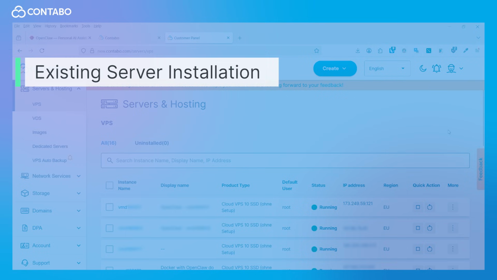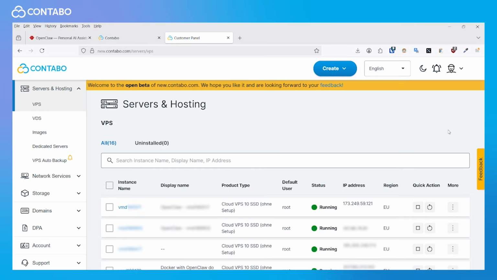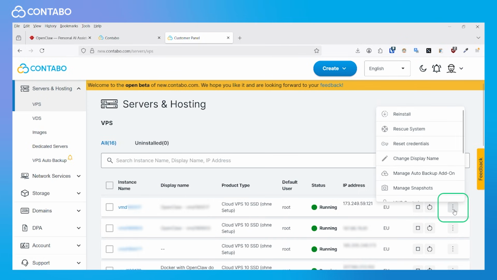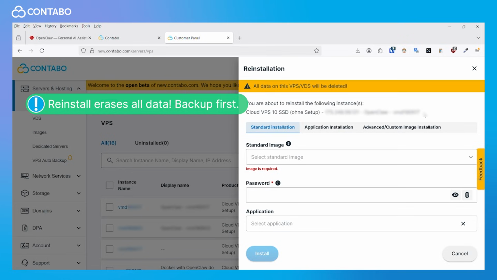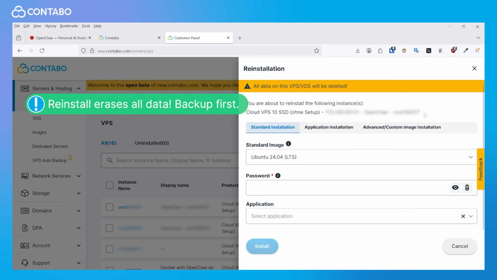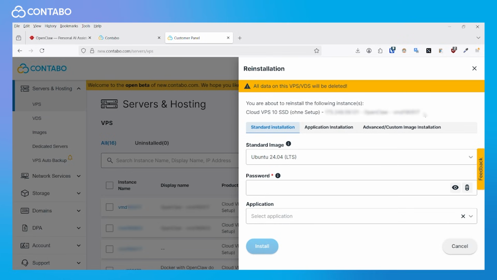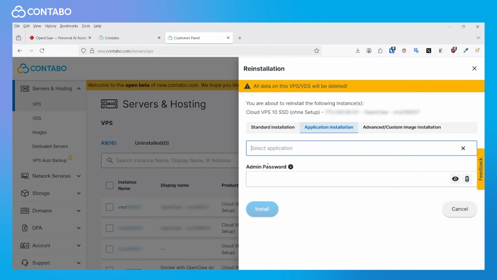If you already have a VPS, you can easily add OpenClaw to it. In your customer control panel, find the server you want to use and click the three dots in the More section. Select Reinstall from the menu. An important reminder, reinstalling wipes all existing data on the server, so make sure you've backed up anything you need first. In the installation options, go to Application Installation. From the drop-down, select OpenClaw.